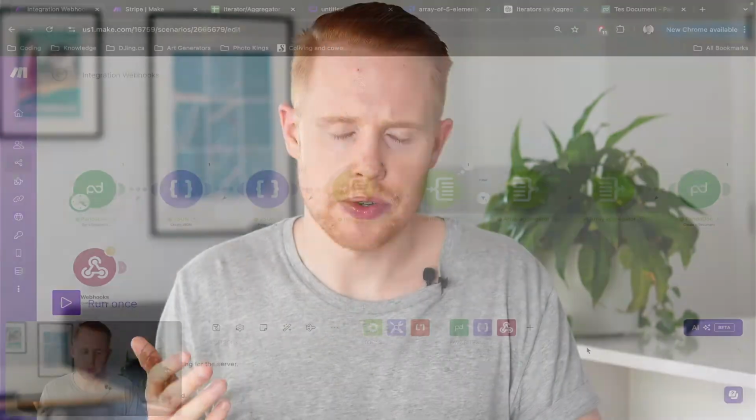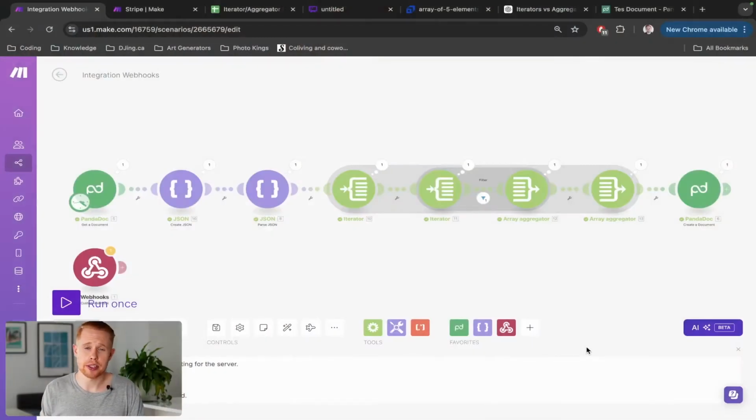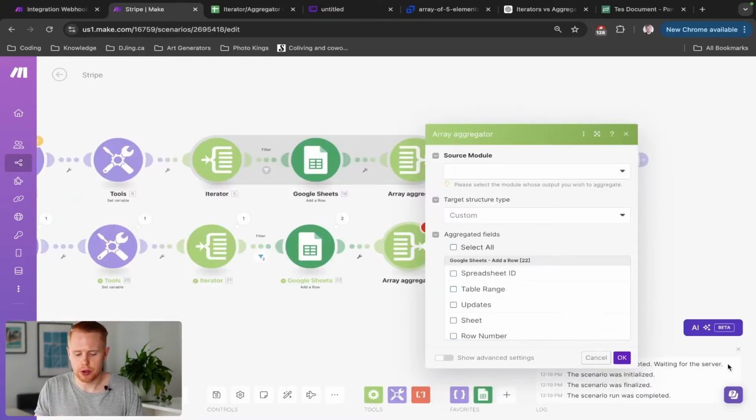So there's a couple of different options for you to use aggregators, but for the most part, I usually stick with iterators. That's personally what I spend about 60 to 70% of my time doing. It's overwhelmingly iterators, but let's move on to aggregators here.